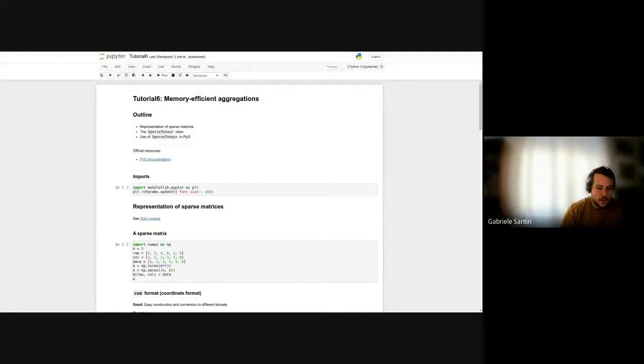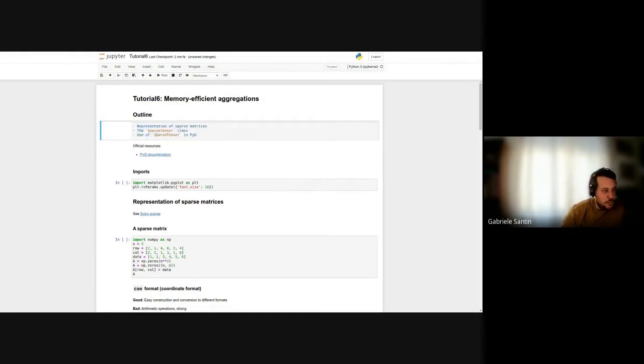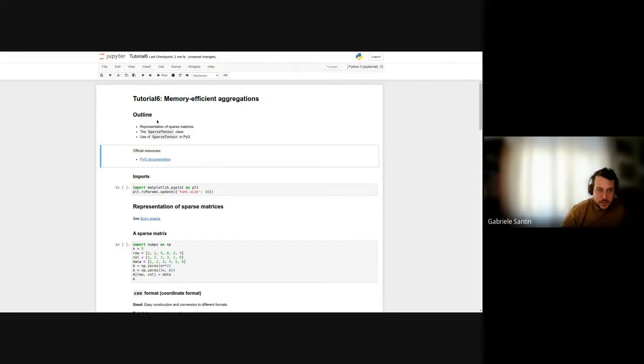Okay. So this, as usual, can be downloaded. It's not there yet, but it will be in the repository. I'm going to talk about three things. First, I will talk a bit about the representation of sparse matrices in general, not in PyTorch Geometric, and then how this is implemented. So these ideas are used in the SparseTensor class. Maybe it's a bit too small.